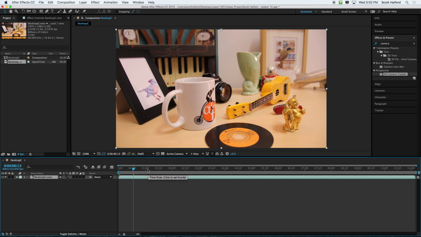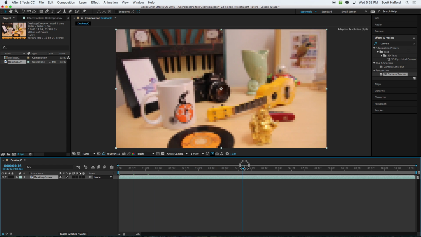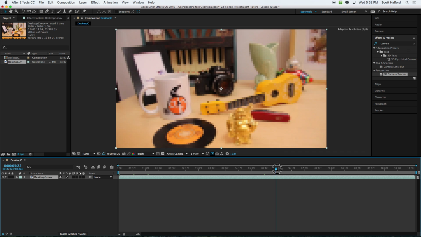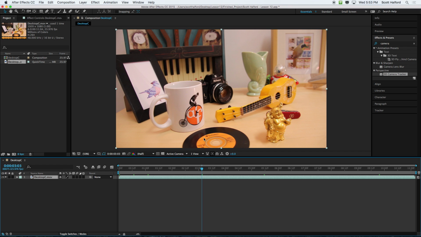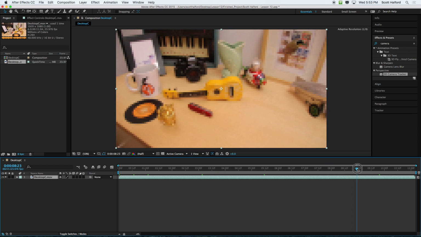All right, so what we're going to do is we are going to use the 3D camera tracker for After Effects and then place virtual text to make it look like it's floating over these objects on the same planes that these objects are on. So this is going to be a lot of fun.